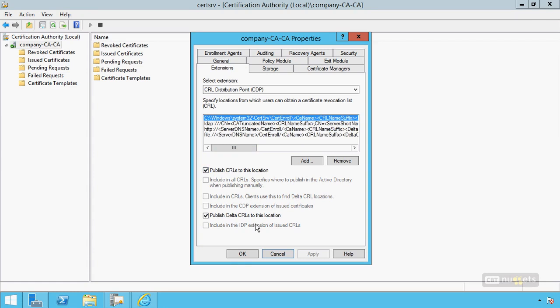This means that there's actually some process by which your CA copies this file to this location. In the case of LDAP, it's copying the contents of the file to the location as well. So your domain join clients can query Active Directory for those certificate revocation lists.